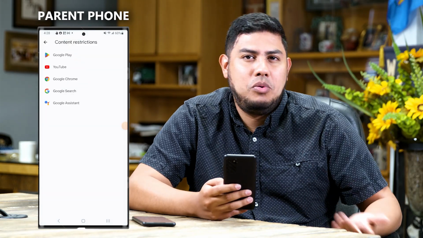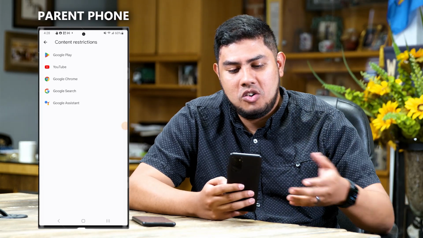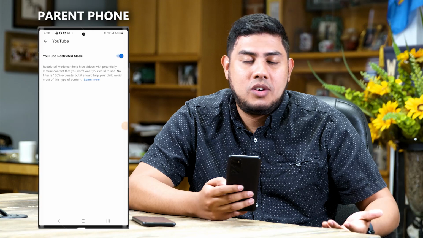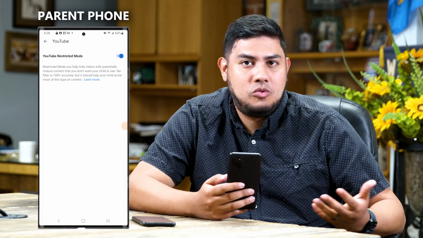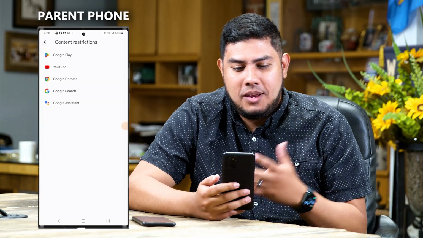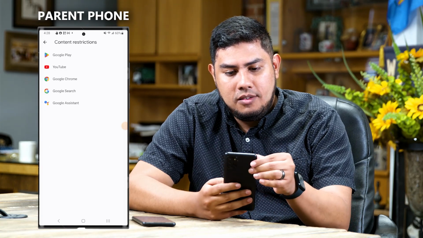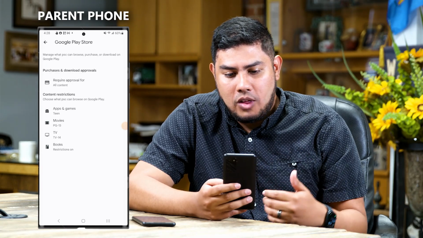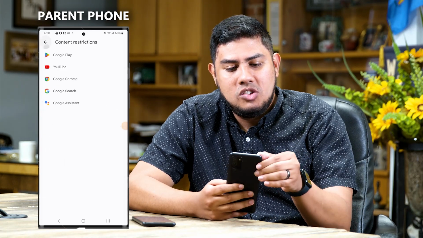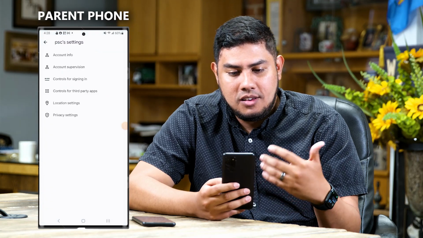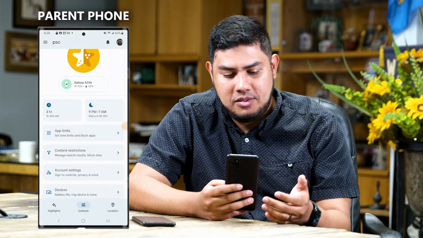Content restrictions, again, help you set up different boundaries on things they can Google, they can search. For example, on YouTube, you can turn on restricted mode, which allows you to try to hide as many things from the YouTube search and make sure that they're not being exposed to everything that's out there. So you want to go through that for every Google app. And then all the things that they have, the Google Play Store, require approval for all the content. As we mentioned before, this is where you can change that further on. And then account settings, how to sign in, different things. You want to make sure you go through each one of these so you know all the possibilities.